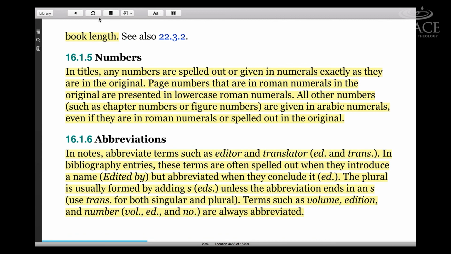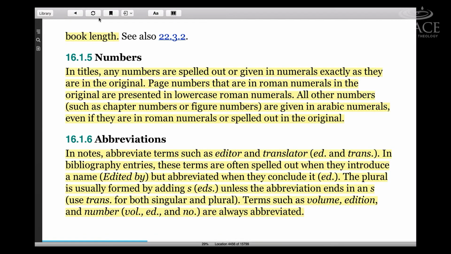As far as abbreviations go, editor is abbreviated ed. period. Translator is abbreviated trans. period. If there are multiple editors, it's eds. period. Volume is abbreviated vol. period. Edition, ed. period. Number is no. period.